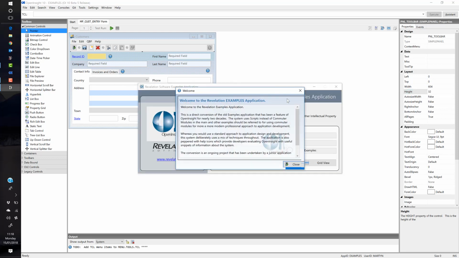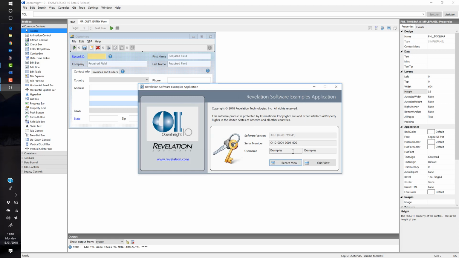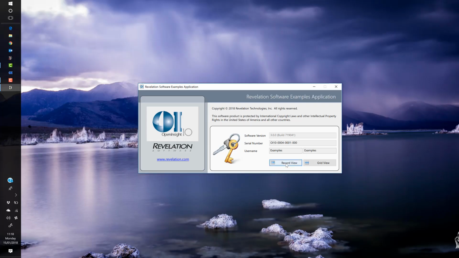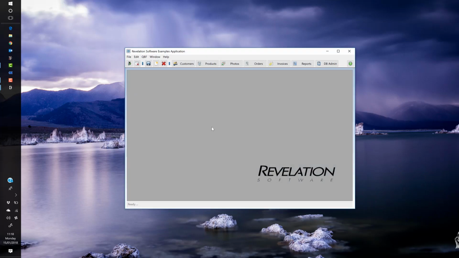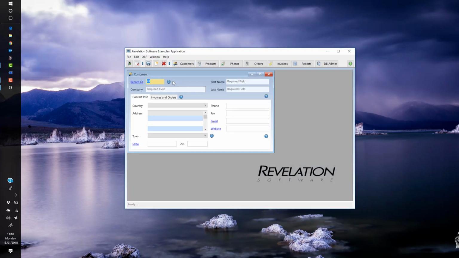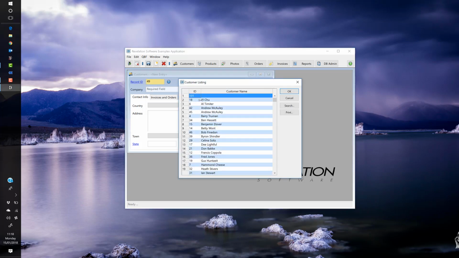So if I just launch this application, then we'll just go into a little note from me, basically saying that it's still a work in progress and it's built by a non-programmer. There's two ways of looking at the application, either in record view or grid view. So if I just go into the classic record view, this is an MDI frame, customers. We can then view a customer.